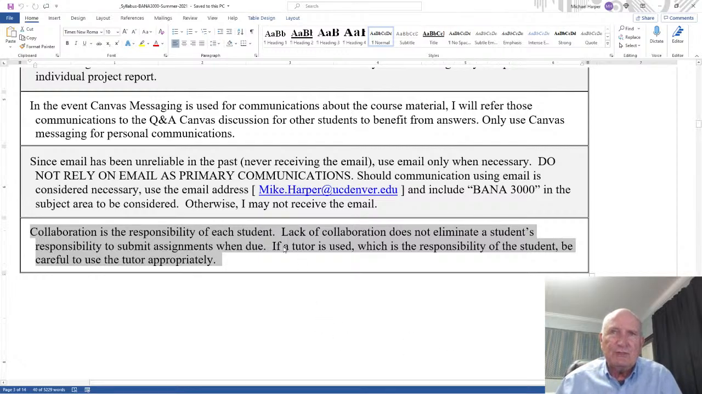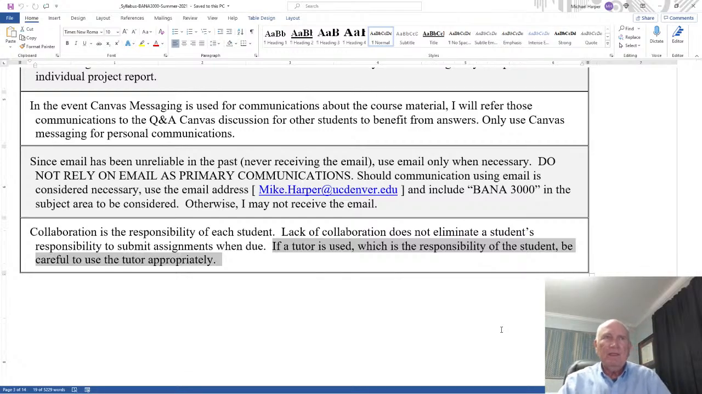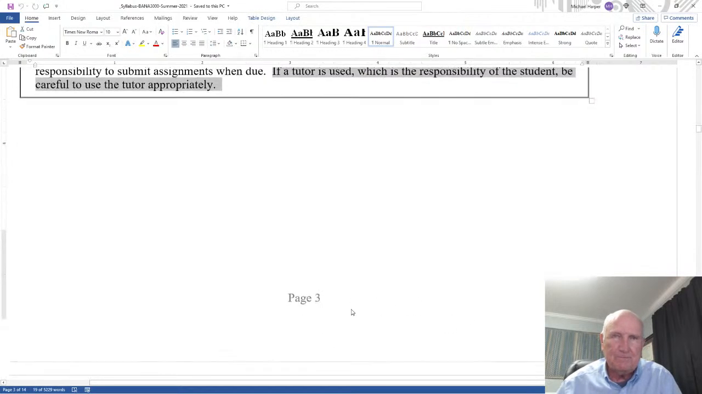If a tutor is used, and sometimes people use tutors, which is the responsibility of the student, be careful to use those tutors appropriately. In the past, people have used tutors to do the work for them and not help them learn the material. So they do the homework, but then they do poorly on the exams. So the tutor should be used appropriately in learning the material, not doing the work for you. A tutor should not do the work for you.